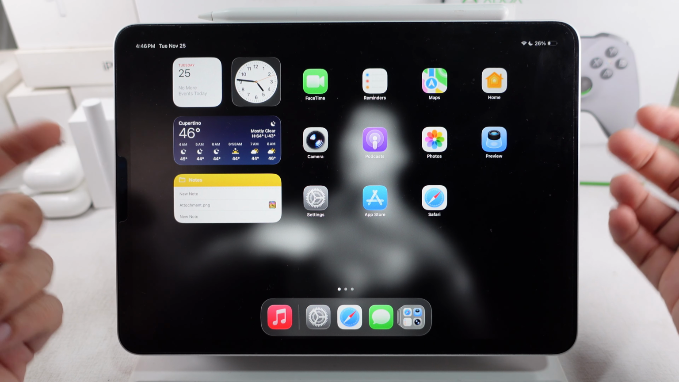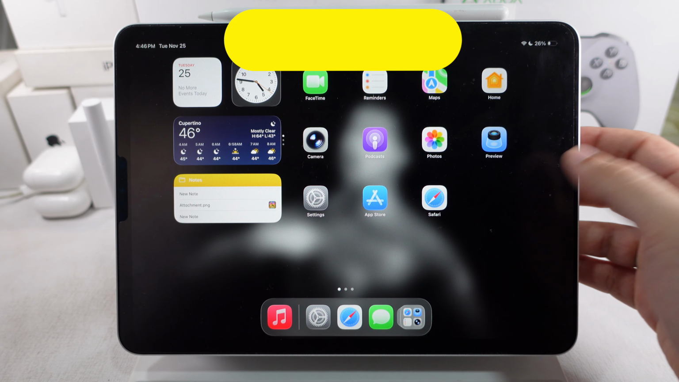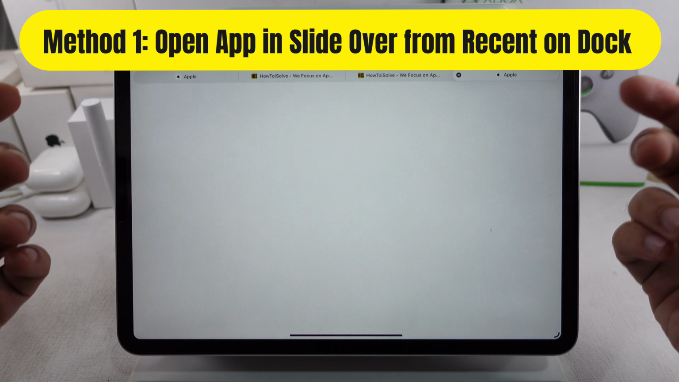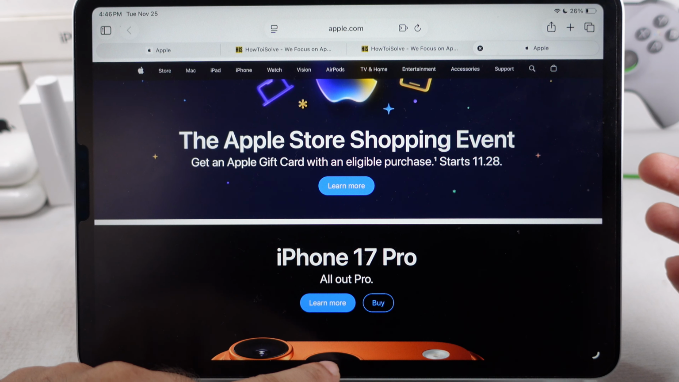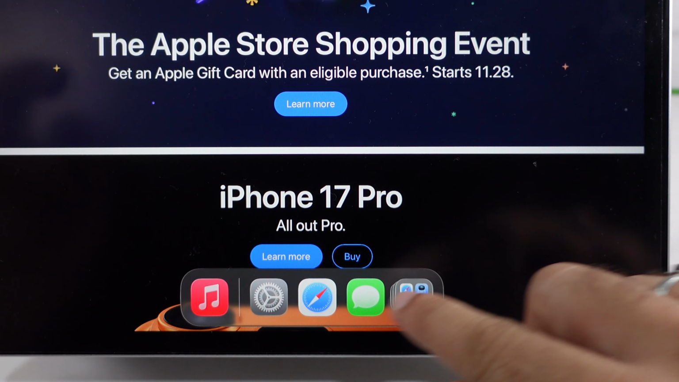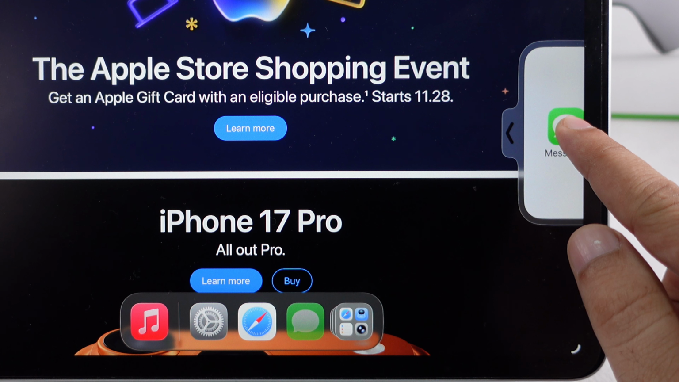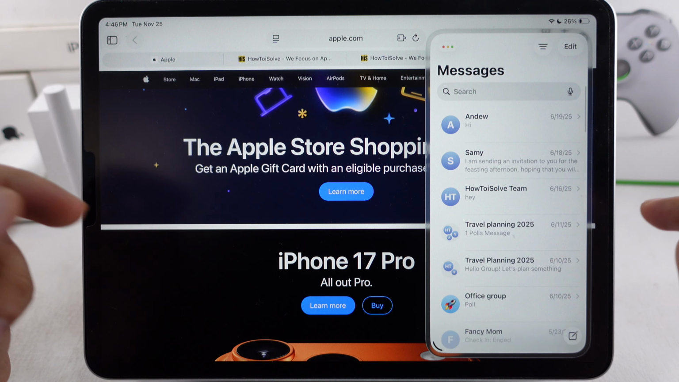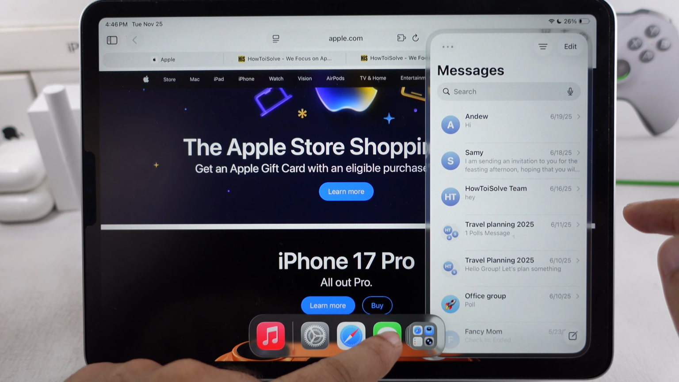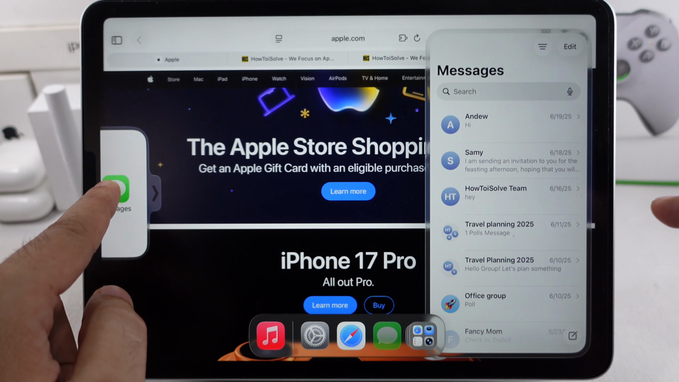Alright, time to unleash slide over. Open any app, like Safari. Swipe up slightly from the bottom to show the dock. Then grab another app from the dock, let's say Messages, and drag it onto the screen edge, either left or right. Drop it in the center and it pops into a slide over instantly.